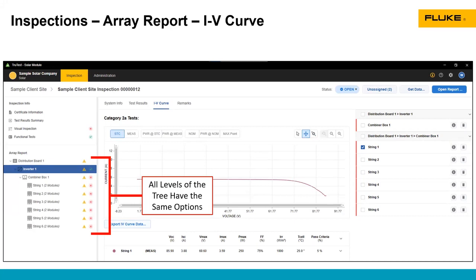We can see this data at different levels as well. We've been looking at the inverter level. If you had a large inverter with multiple combiner boxes, you would be able to see all the IV curve data from all the strings from all the combiner boxes in one shot. You could also go down to the combiner box level where you can view the individual strings from that combiner box, and then you can go down to the string level and even the module level as well. All the options at any level of this tree are exactly the same. So they'll be the same as what we just reviewed. So this is a great way to look at your IV curve data, compare it, find outliers, and identify issues that may need to be investigated further.